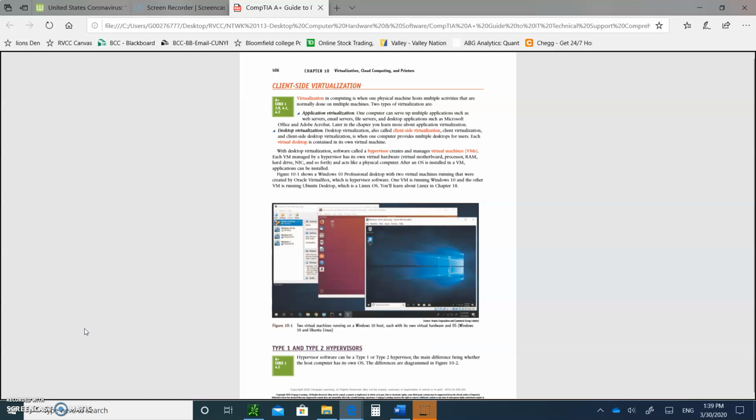All right. You have to have a hypervisor to allow you to create these VMs or these application virtualizations. A hypervisor is the software that allows you to do this. You can either install it on a machine that already has an operating system, or the hypervisor could be installed on bare metal before the operating system itself. The hypervisor is Oracle VirtualBox, Microsoft Hyper-V, or VMware.